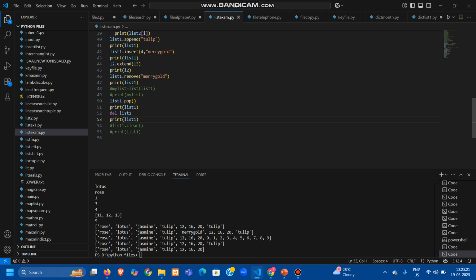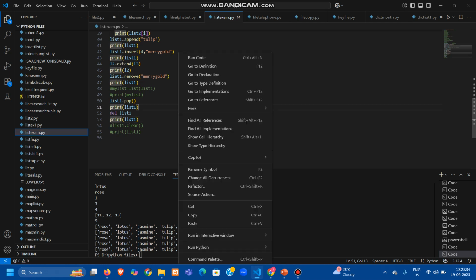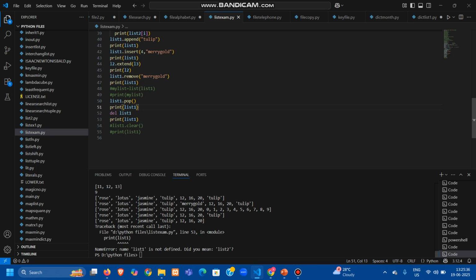The next function is del. Del list one. What does it do? Del will delete the entire list, and if I delete the list like here, you can see that list 1 is not defined. That means I have deleted the entire list. This error message is coming when I want to print the list, because this list is no longer there.